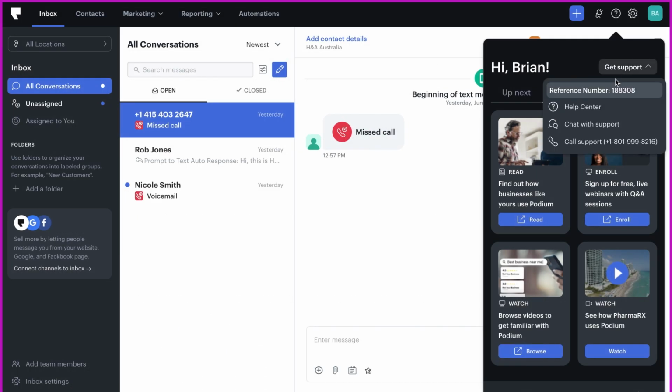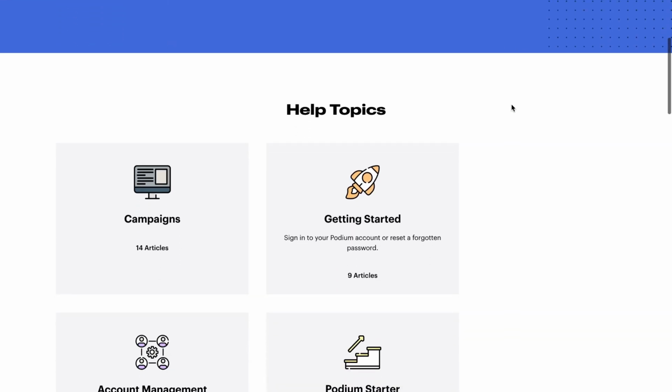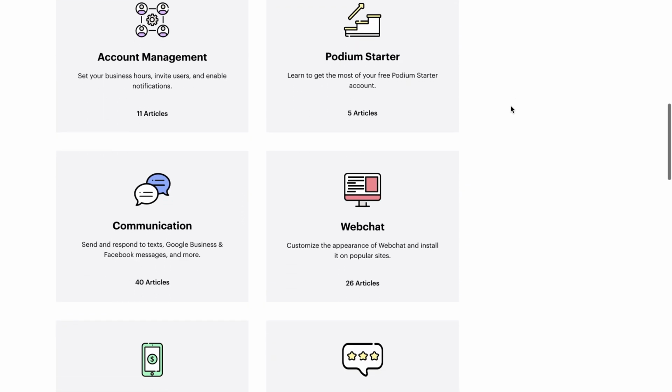Under the question mark icon, you can also access the Get Support section of the Help Center. Here you will find articles with resources to help guide you and answer questions.